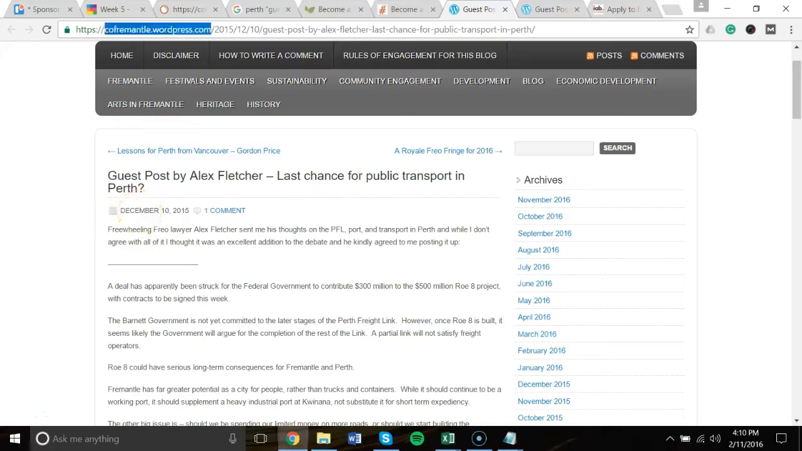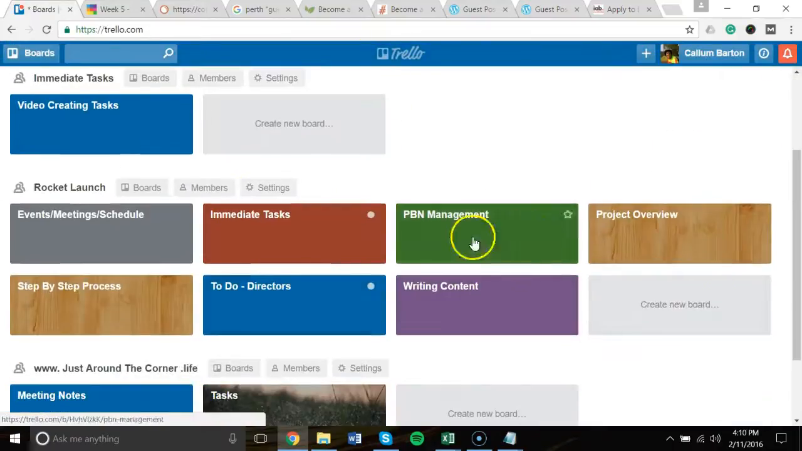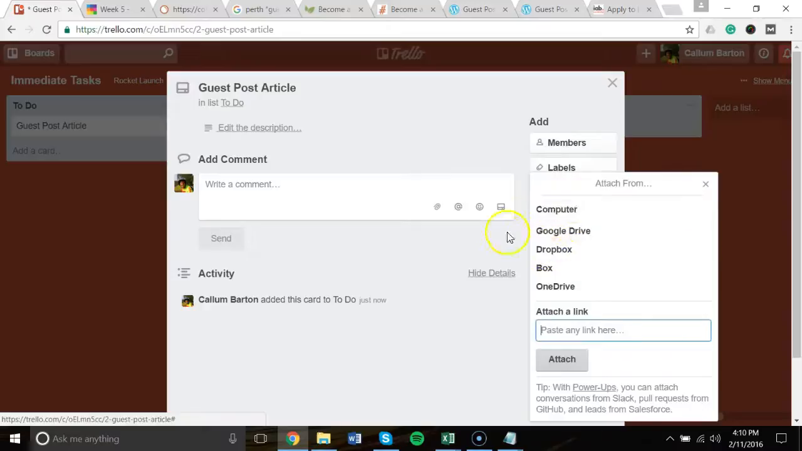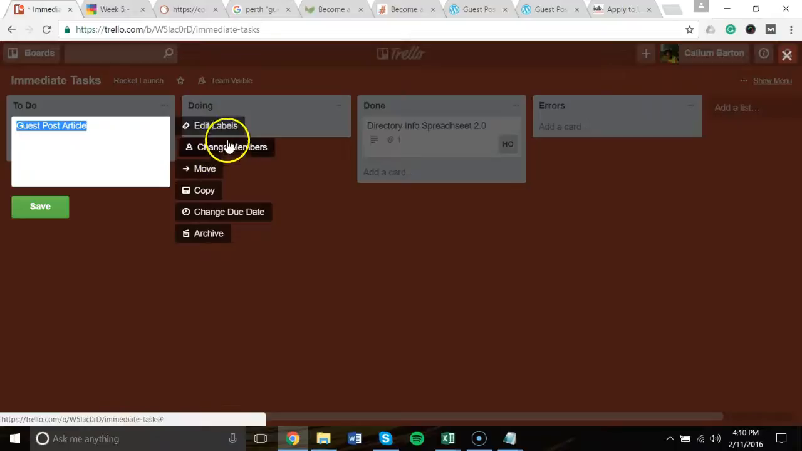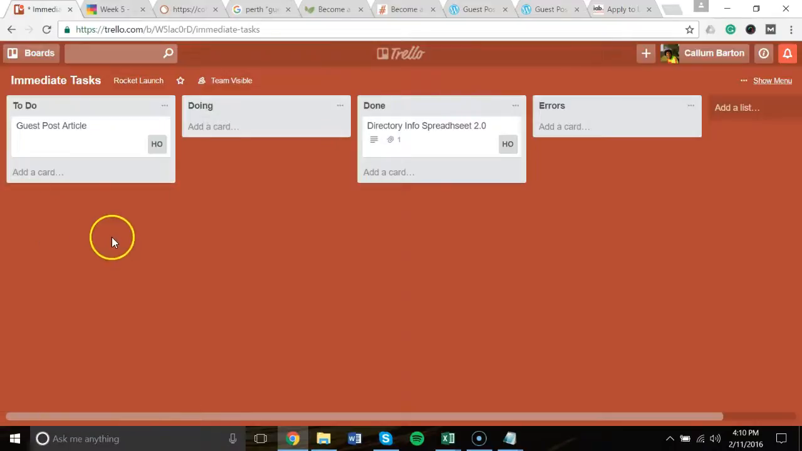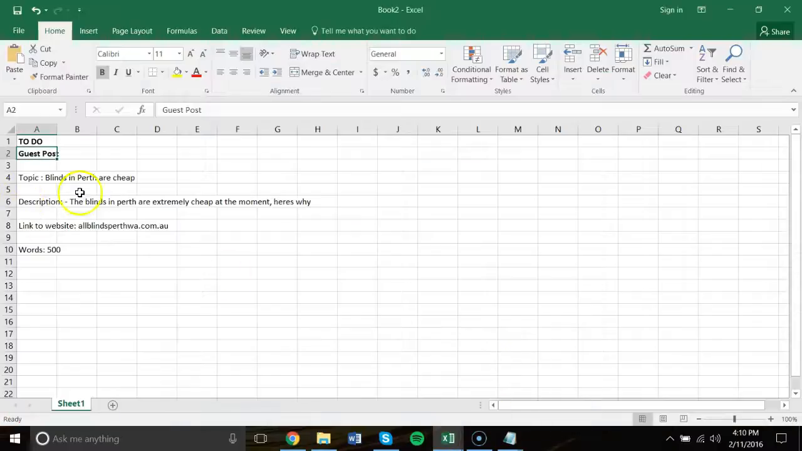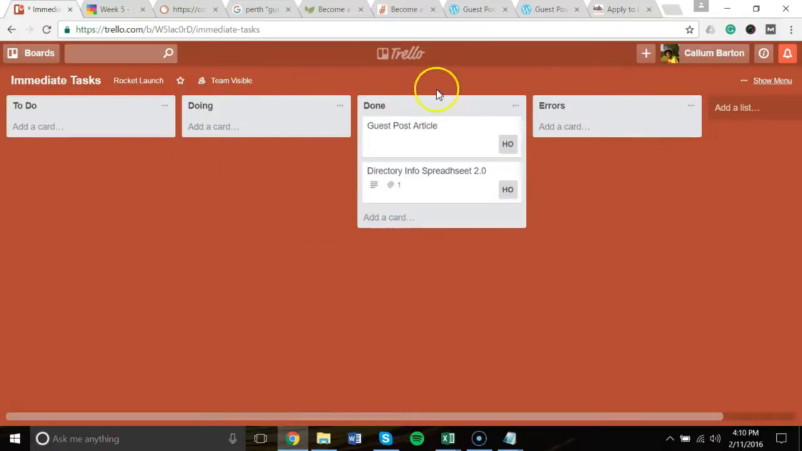So I would save this spreadsheet and go onto Trello and create a to-do list, or put it in the immediate tasks, or writing content and add it as a task saying guest post article. Attach the article through the file, find it, then assign Harvey or AI to do it. They will then get notified, they can see your attachment, open it up and see that this is what you want. They will then write the article, save it here and drag it to Done.